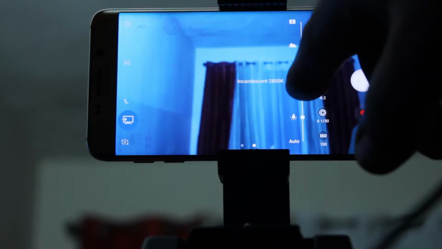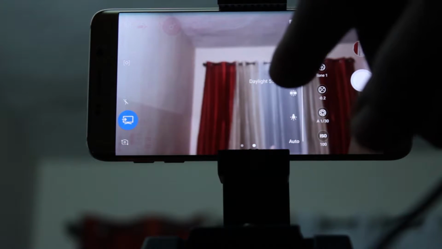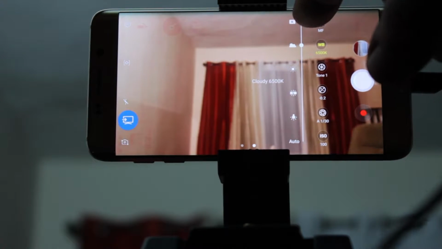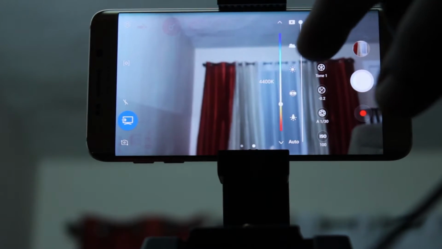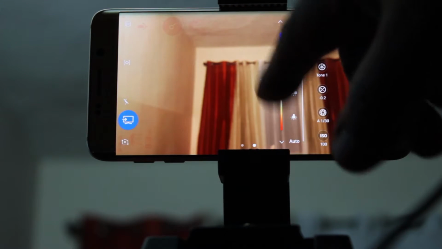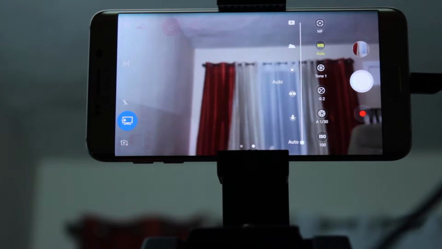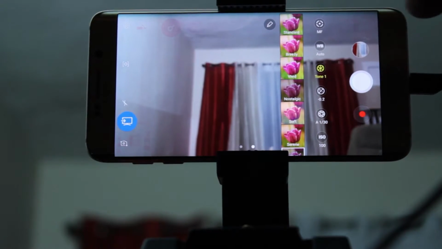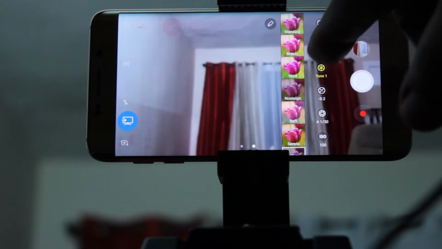So the next thing we have is white balance. You can have it on auto white balance. The next setting would be incandescent, fluorescent. This is daylight, cloudy, and you can have it on Kelvin, where you can set it yourself, set your own Kelvin scale with the Kelvin slider there. All right, another video I'm gonna show you guys how I white balance this camera.